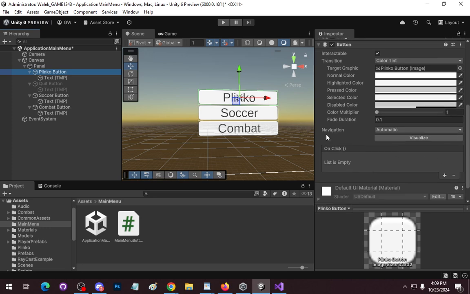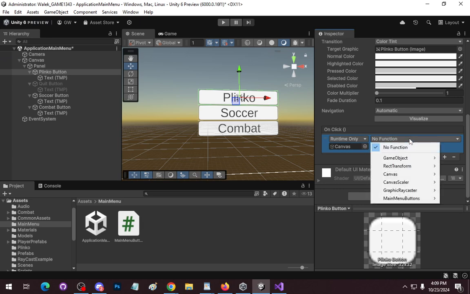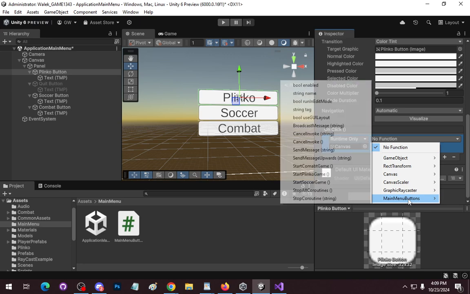But what we want to do right now is when this is on click, this is the on click functionality of the button. What is it going to do? We'll press play. It's looking for an object. So the object that we want is the canvas because that has the script we want. Right now it says no function. We'll go down. Here's the main menu. Here's the class that we want. And then here is the start Plinko game.